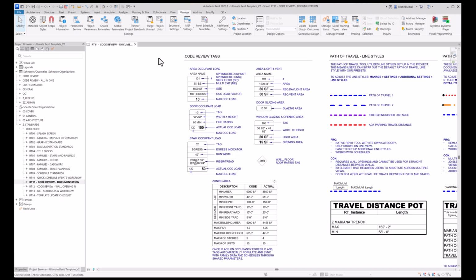In the code review tag section, you will find multiple tag types listed, including area tags based on a drawn area plan, door occupant tags connected to placed doors, stair occupant tags for model stairs, and tags for showing square footage of glazing areas on both doors and windows. The lowest tag is used for overall zoning information as related to a completed area or egress plan. All of these tags use shared parameters along with sections to be filled out.